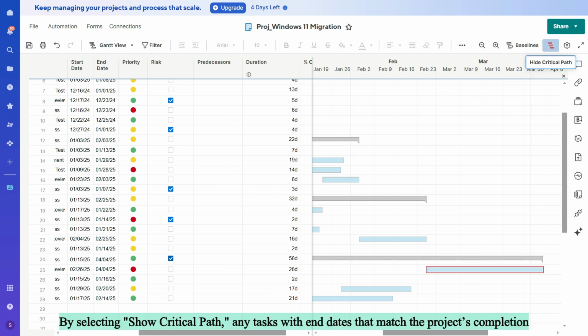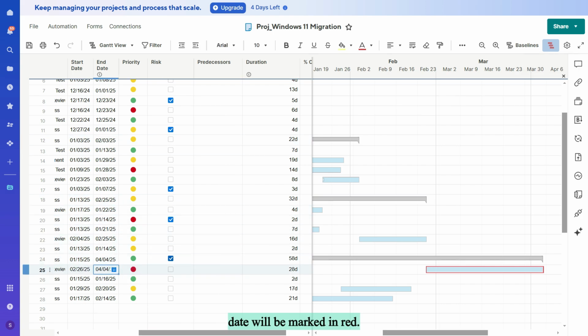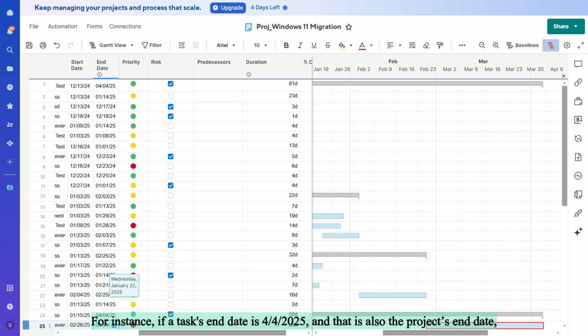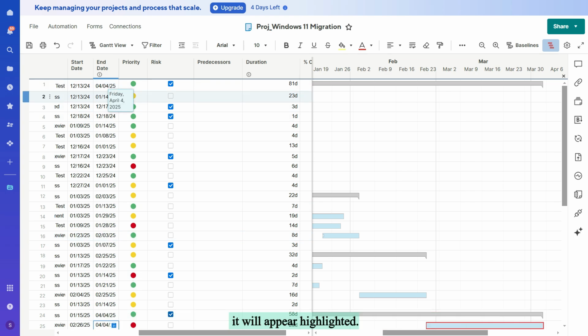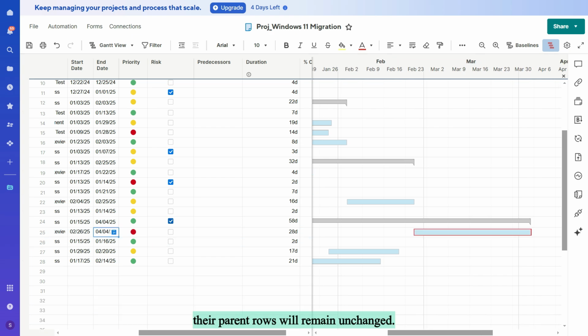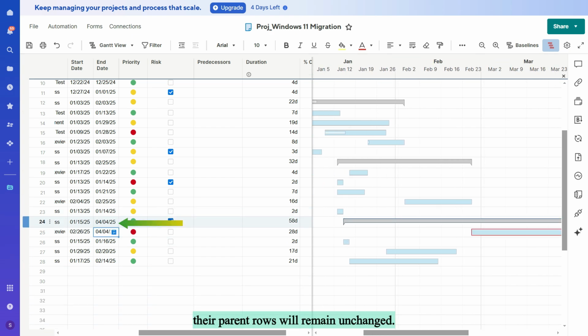By selecting Show Critical Path, any tasks with end dates that match the project's completion date will be marked in red. For instance, if a task's end date is 4/4/2025 and that is also the project's end date, it will appear highlighted. It's essential to note that only the child rows in the critical path are marked red. Their parent rows will remain unchanged.